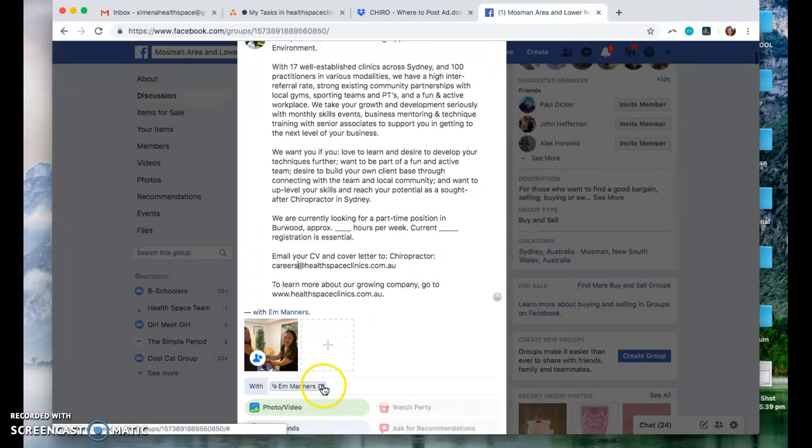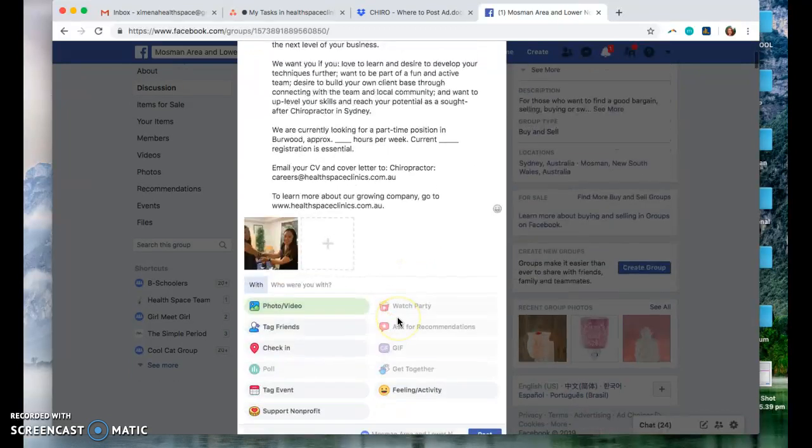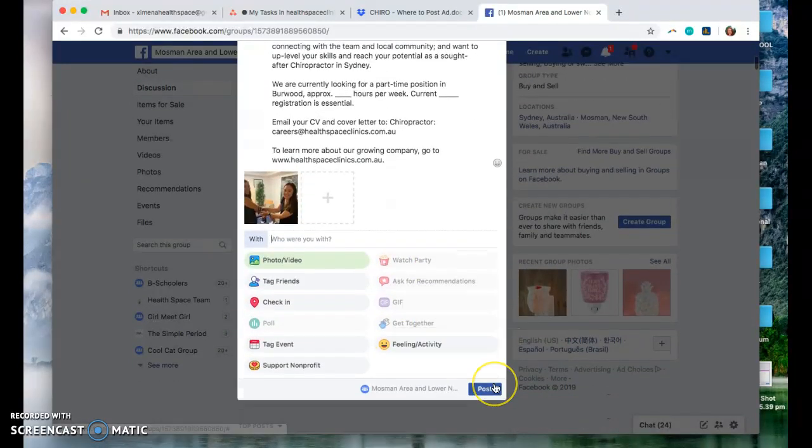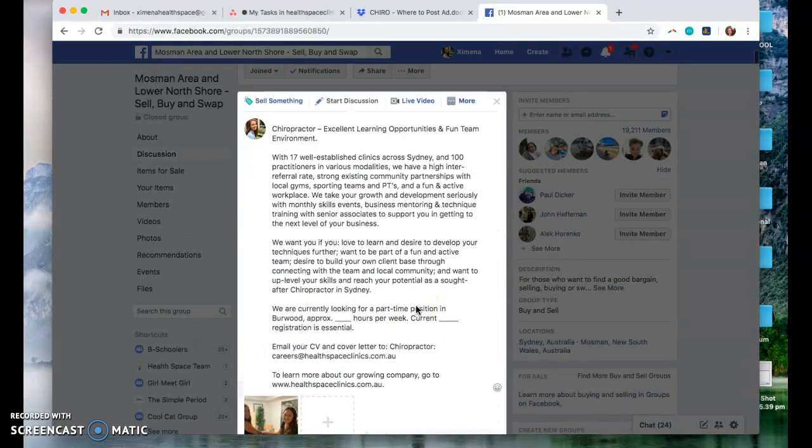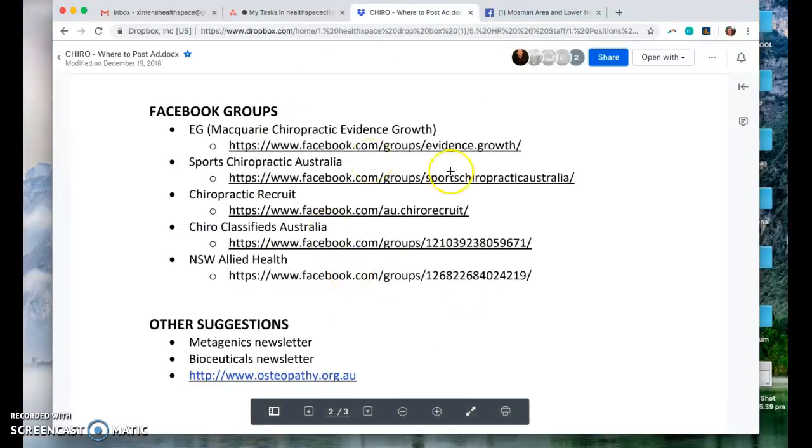I'm going to get rid of any tags in the photo, just out of respect for our practitioners, and then you post. I'm not actually going to post it because I don't need to post this ad now, but that is the secret to recruiting people via Facebook. It's really straightforward. All you need to do is follow the directions in the Dropbox.